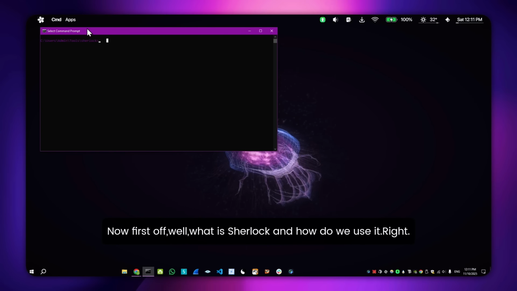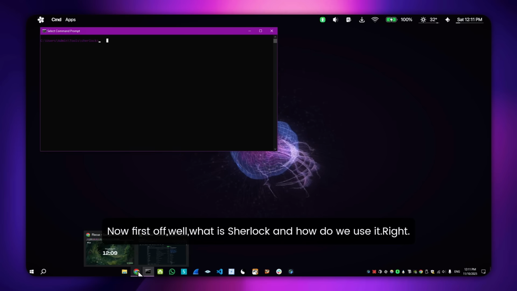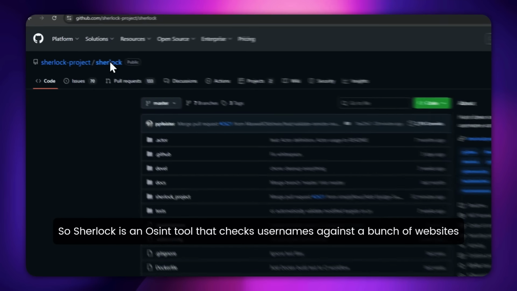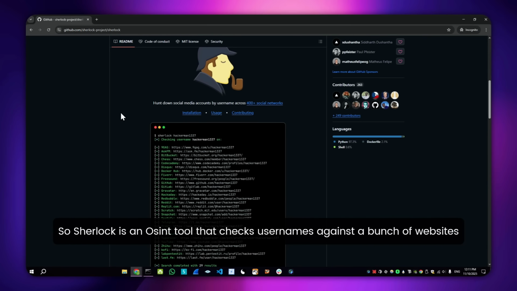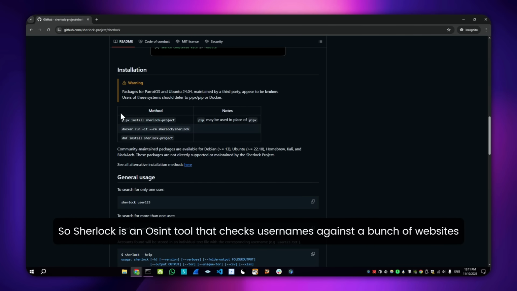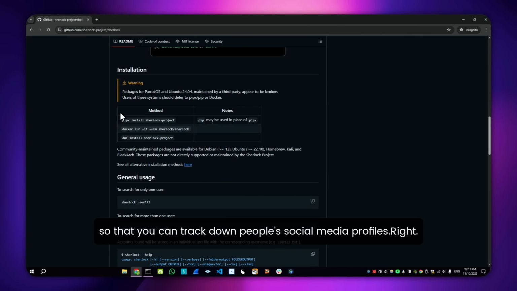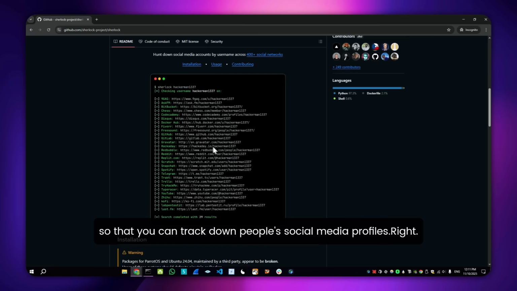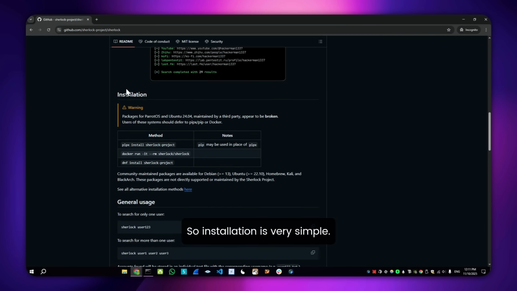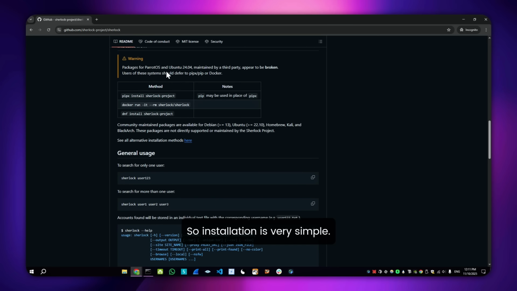Now, first off, what is Sherlock and how do we use it? Sherlock is an OSINT tool that checks usernames against a bunch of websites so that you can track down people's social media profiles, right? Installation is very simple.